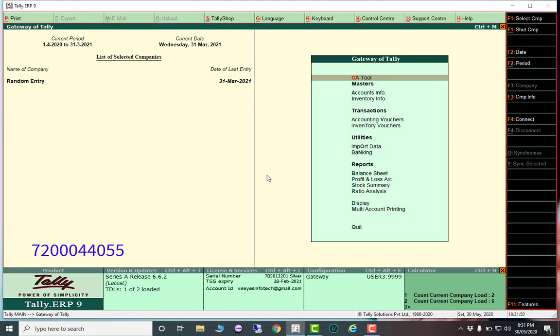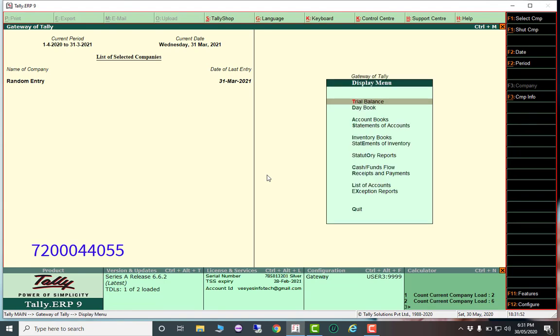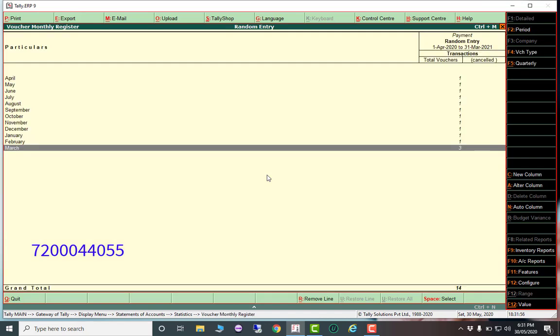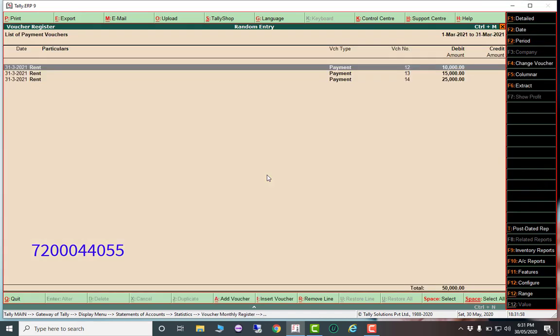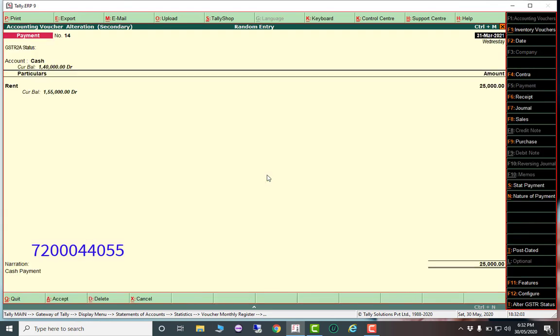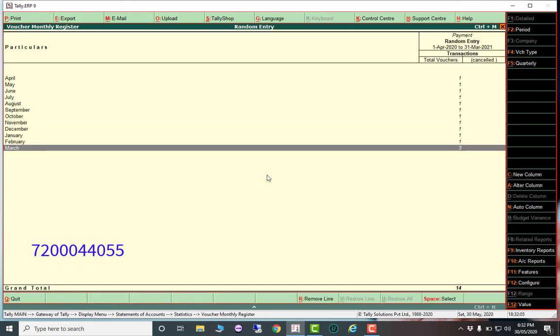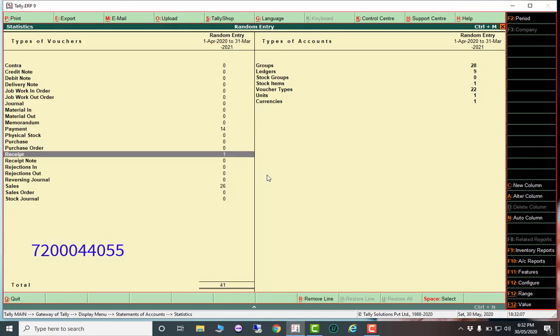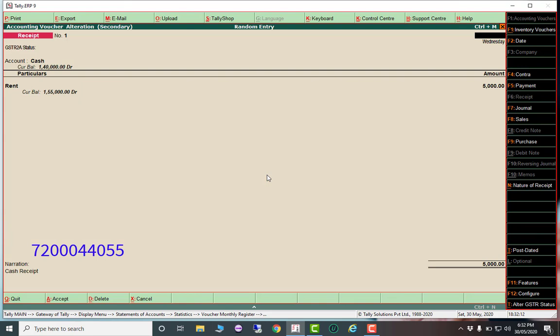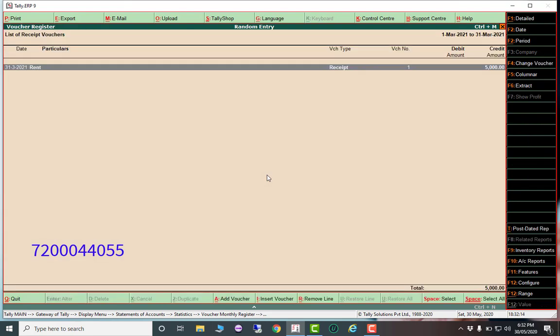So now see, display statement of accounts, statistics, payment. Automatically the March month I created 25,000. That entry is also saved, as well as I made the one receipt entry. So receipt 5,000. So this is one screen. You can make multi transactions. This add-on is very helpful. Please use it.